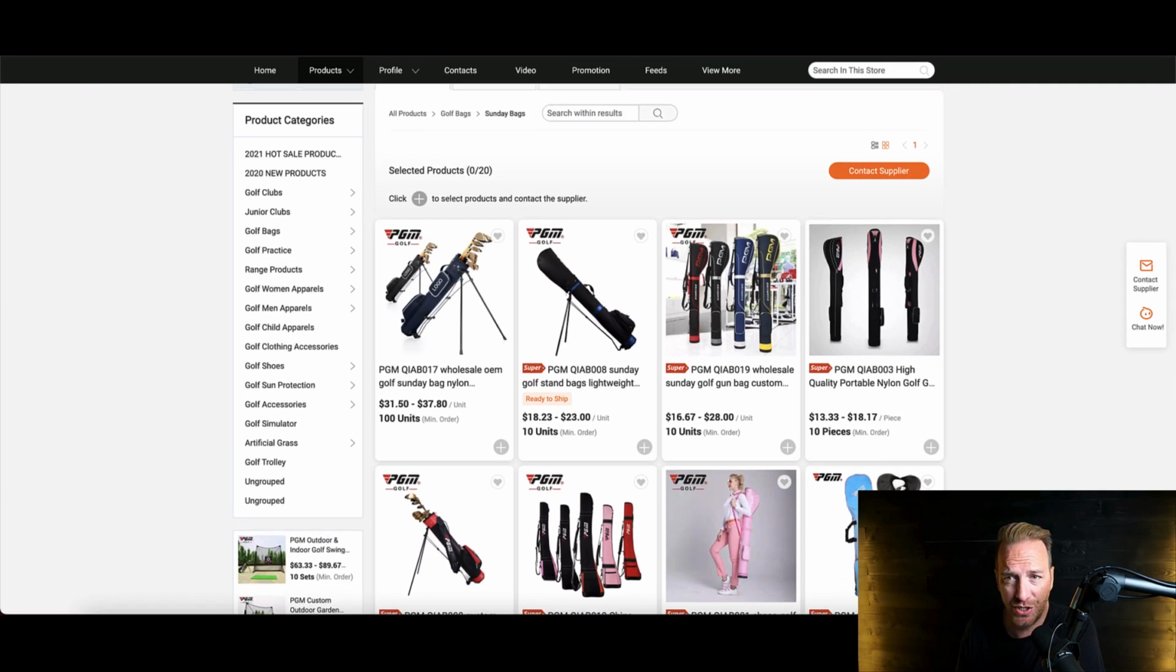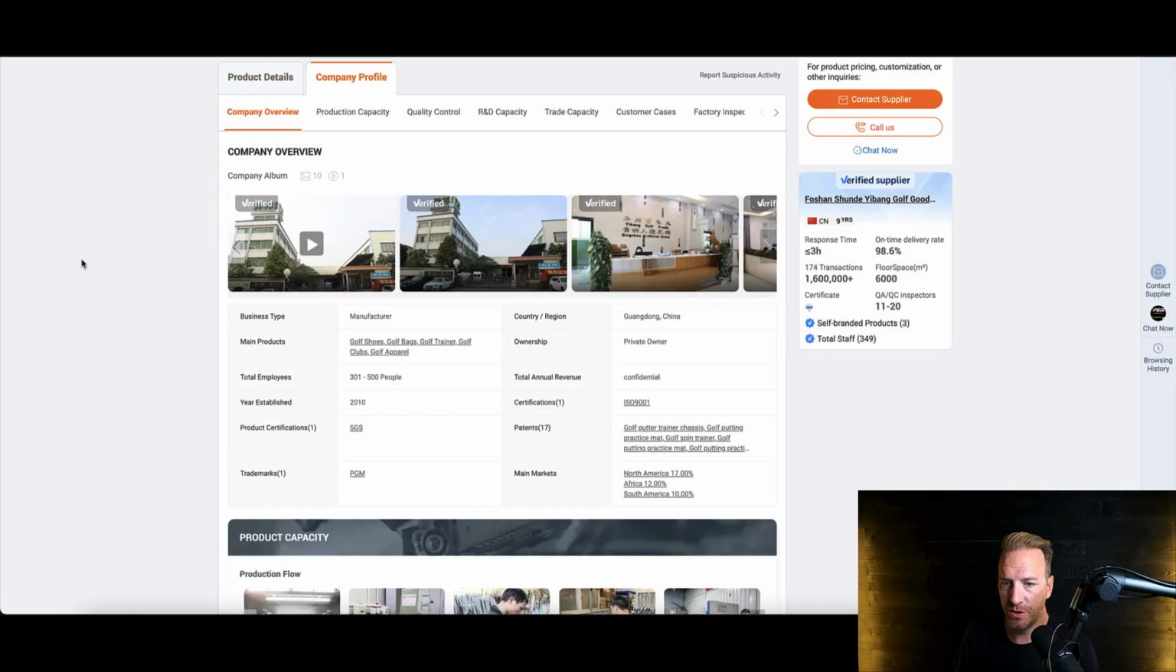They seem pretty legit. Then if you come to the company overview, you can see the business type is manufacturer. So that's a bonus. And then they've got some ISO certifications, some product certifications, SGS. They've got patents, which is a solid thing to have, and then you can see that they export to other markets.